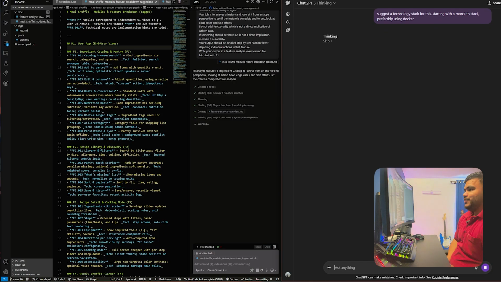The perks of AI agents: you can have multiple things going on with you. I could open another VS Code here right now and work on something else entirely.